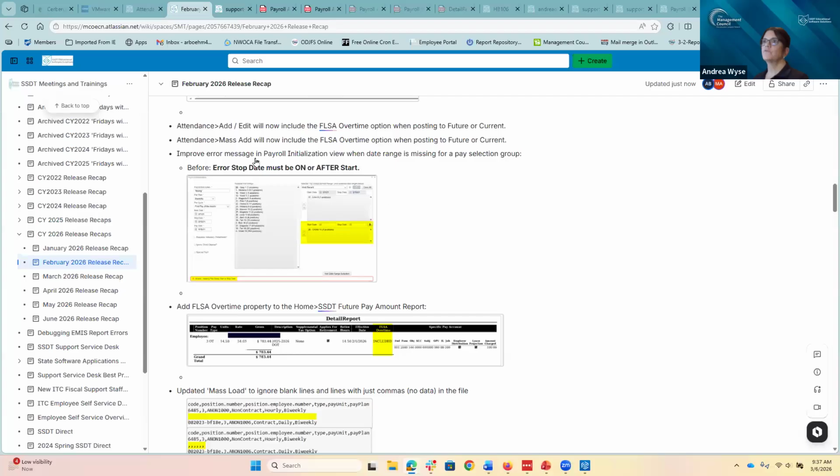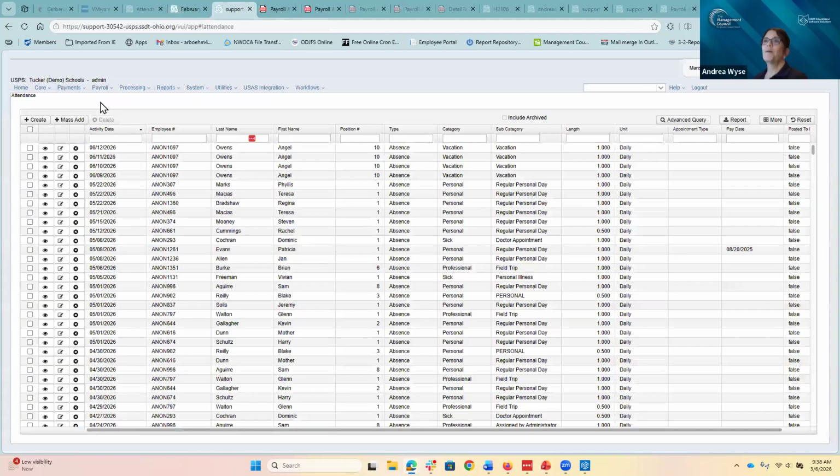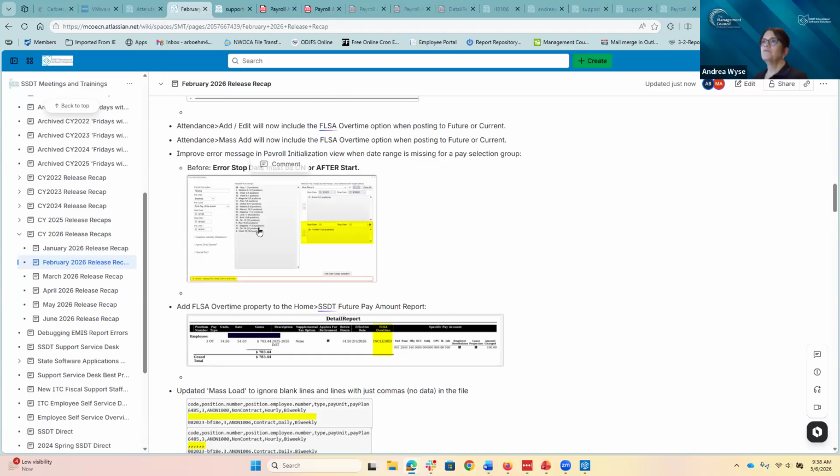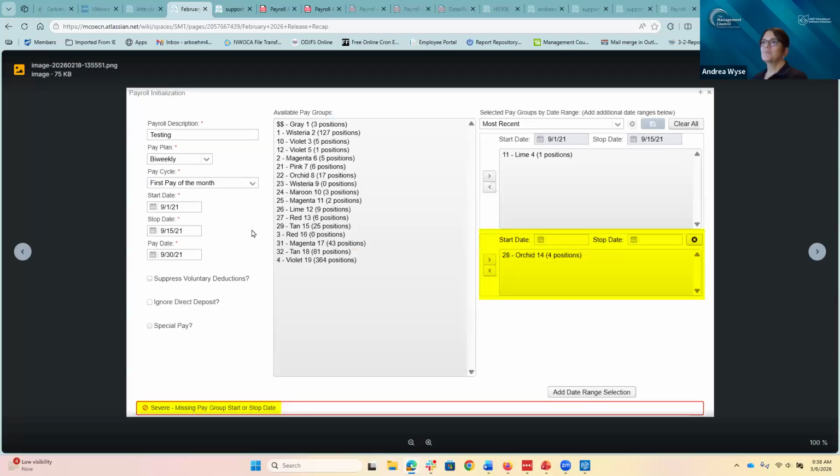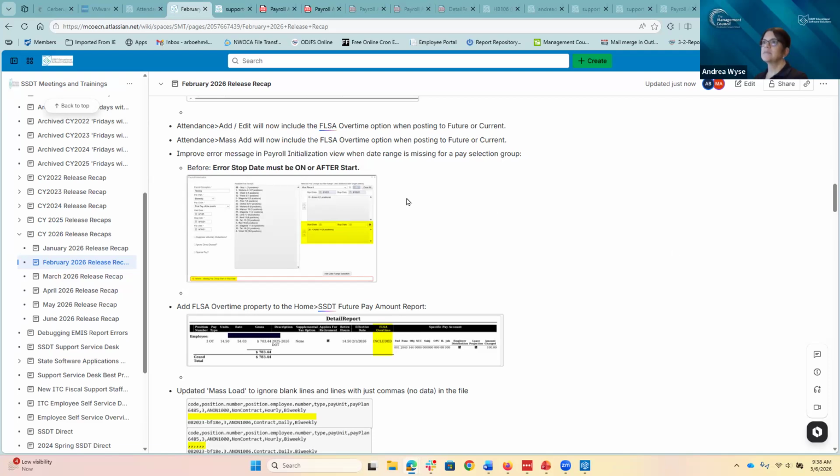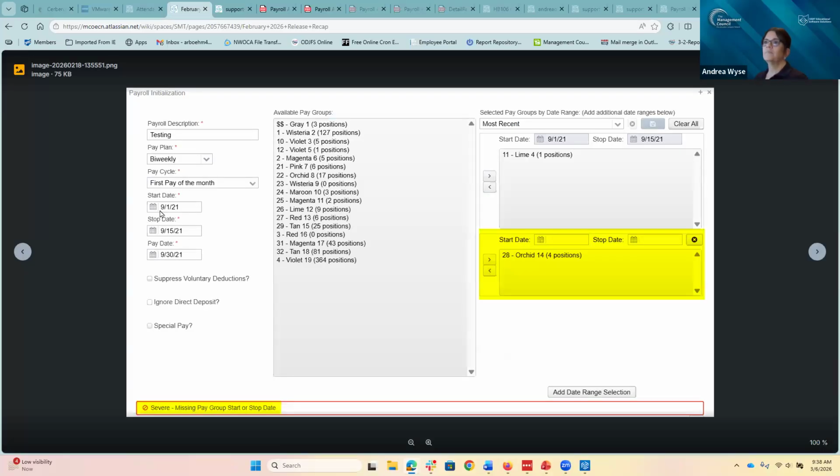The next one is improve error message in payroll when they initialize the view, when the date range is missing for the pay selection group. This one actually caught me up several times, so I'm kind of glad that they changed that. Before, when you were initializing a payroll and you had this box over here and you didn't have any dates in it, it was just saying error stop date must be on or after start. And it kind of didn't point you in what direction. I was always thinking it was these dates over here. It's not. These dates were fine.